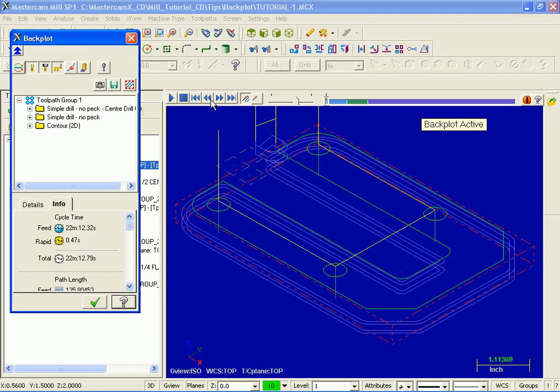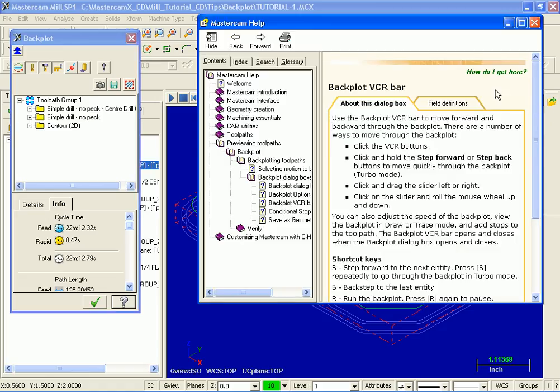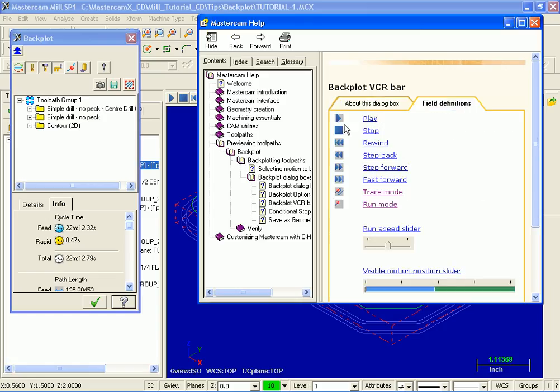Now let's move up now to this VCR type bar. Now on the right hand side is a question mark, so I'm going to click on it, and here we are back in help again, and we're at the page backplot VCR bar. I'm going to move over to field definitions, and what we have here is explanations of what these different icons do on this VCR bar.